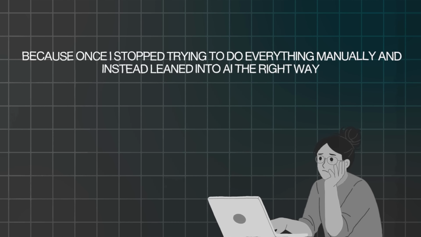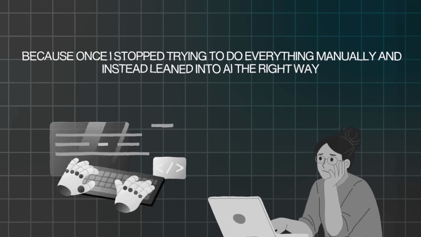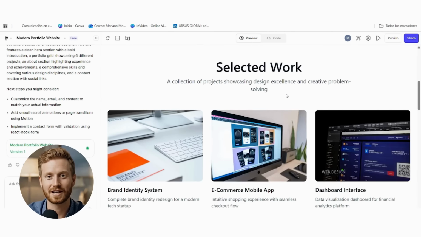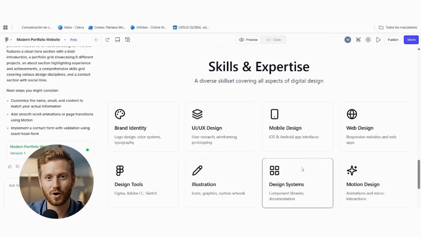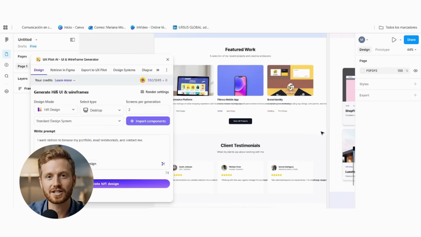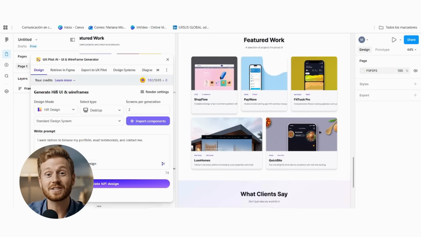Because once I stopped trying to do everything manually and instead leaned into AI the right way, everything changed. In this video, I want to show you the 3 steps that completely changed how I design websites and helped me get professional looking results way faster than I ever thought possible. And yes, we're using UX Pilot together with Figma's AI, so you can finally stop feeling stuck and start feeling genuinely excited about your own designs.